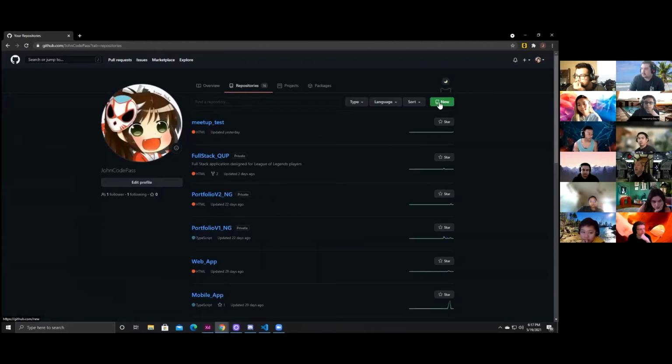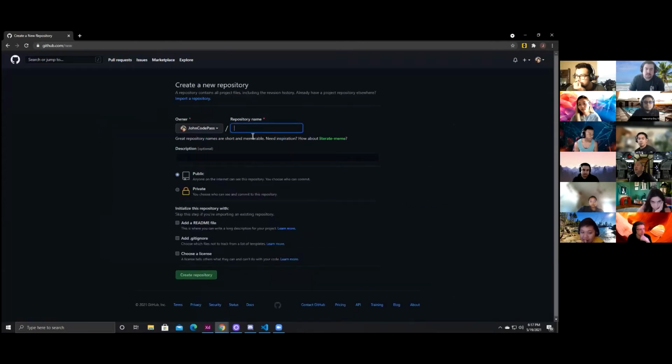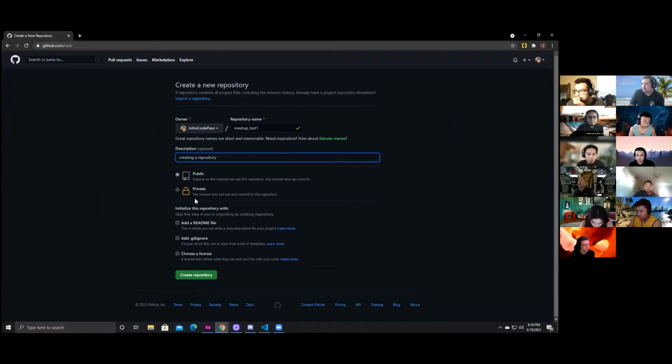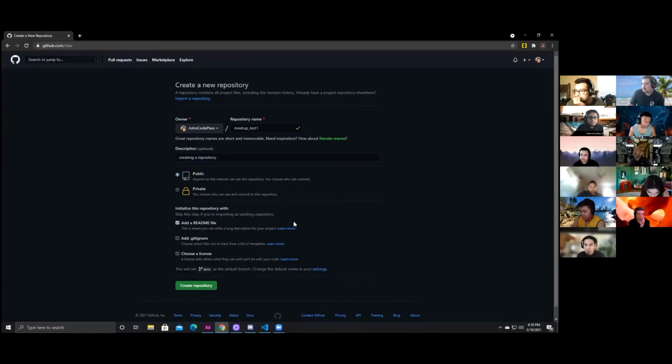And then, this is just my preference, I click on new. And then it's going to prompt us to the screen where we're going to have a repository name, a description, and set it to public or private. For demonstration purposes, I'm just going to call this, let's say, meetup test one. And I'm just going to give it a small description of creating a repository. And I'm going to set it to public, and I'm going to add a Readme file.